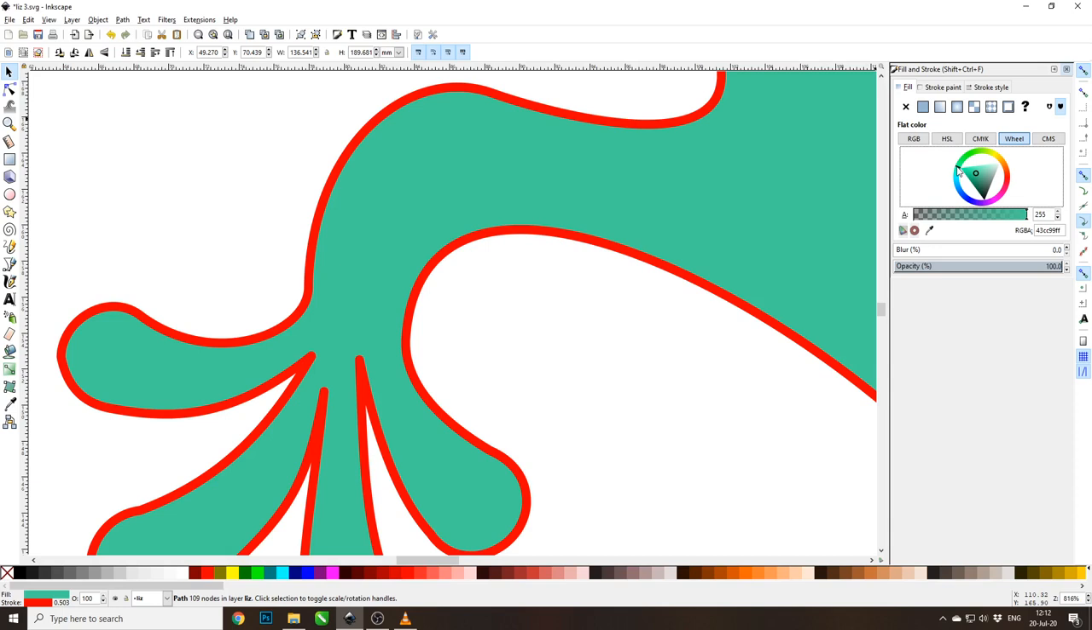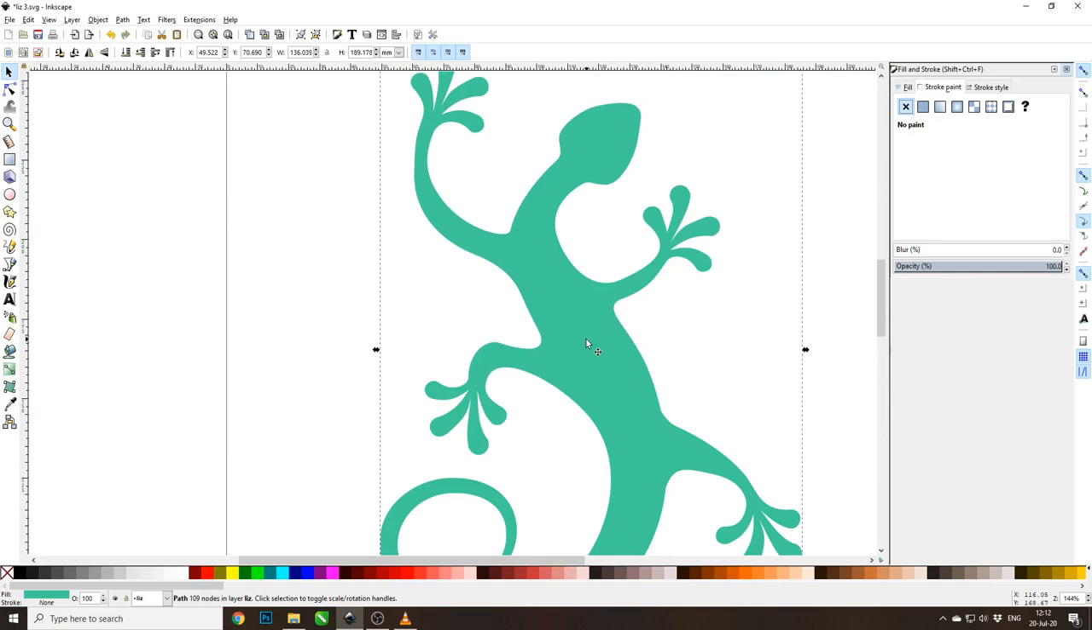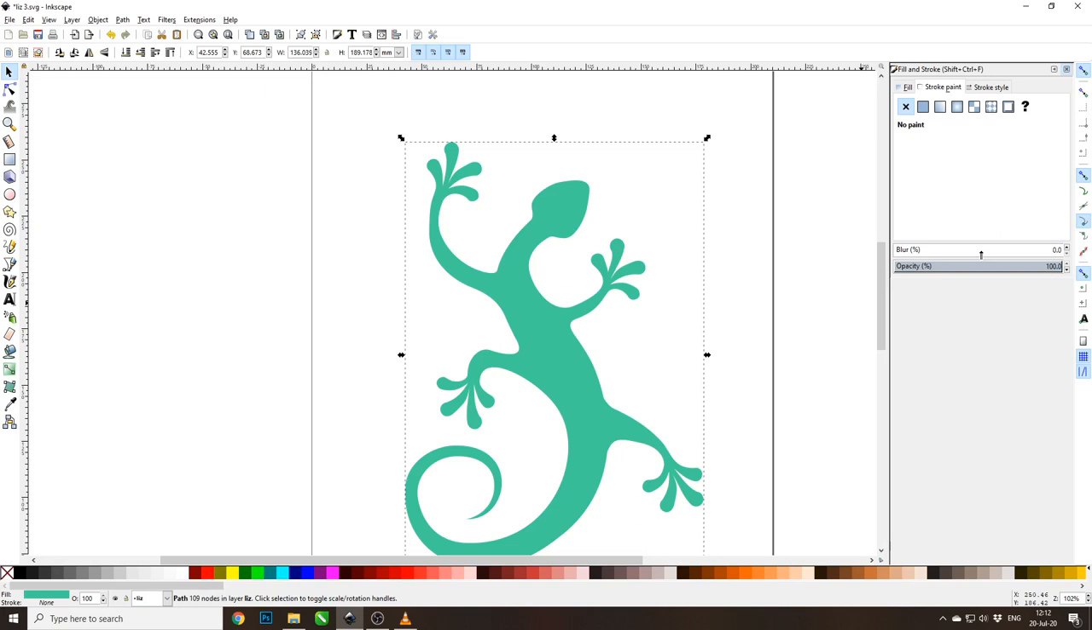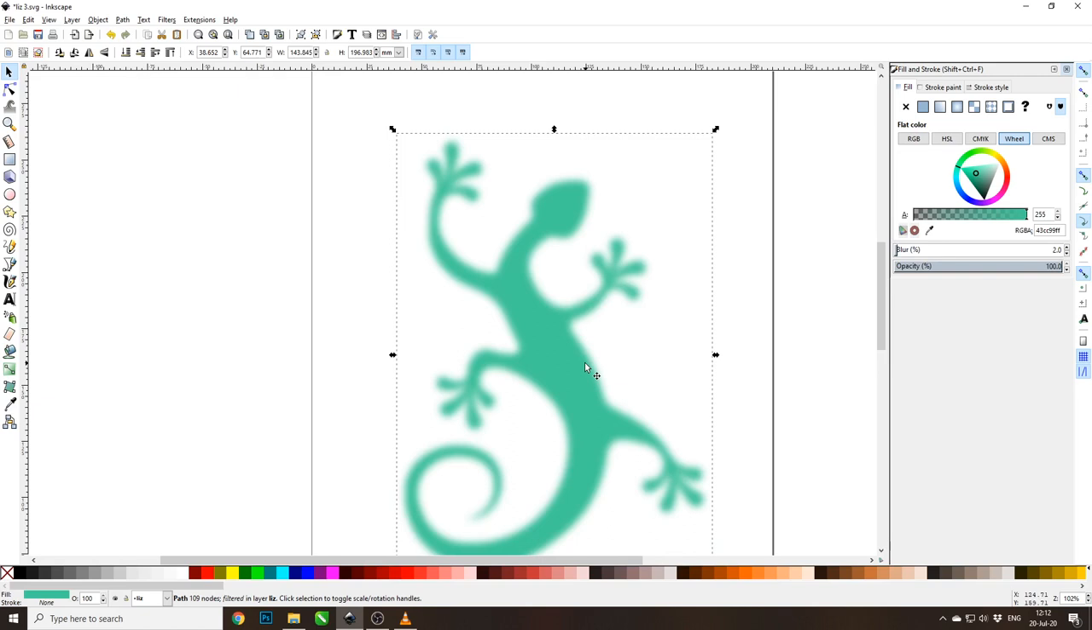So I'm going to come to the stroke, and I'm going to click X because I don't want a stroke at the moment for this shape. Down here, you have two more panels. I'm going to come up to the fill. So you have a blur, and there are two ways to control this. You can click the arrows here, or you can click on this and give it a value. If I say 2%, it gives it a 2% blur. At the moment, I don't want any blur, so I'm going to move this down to 0.